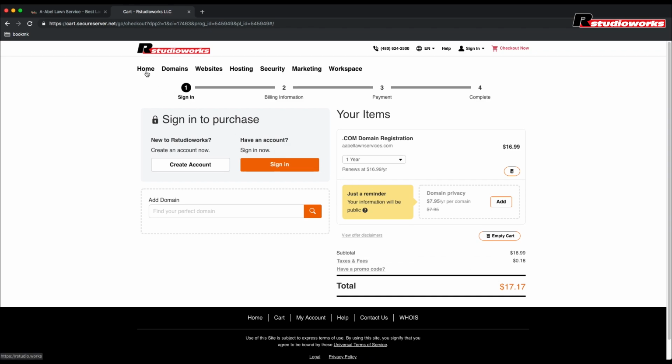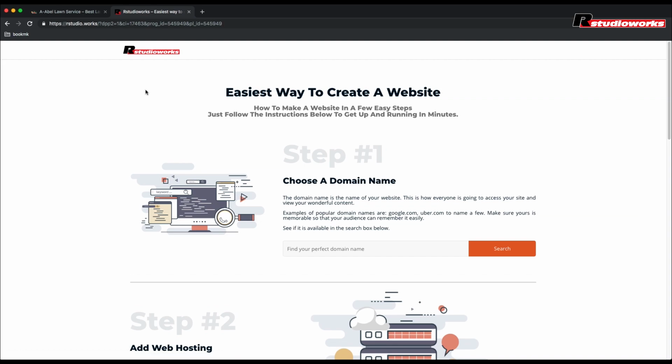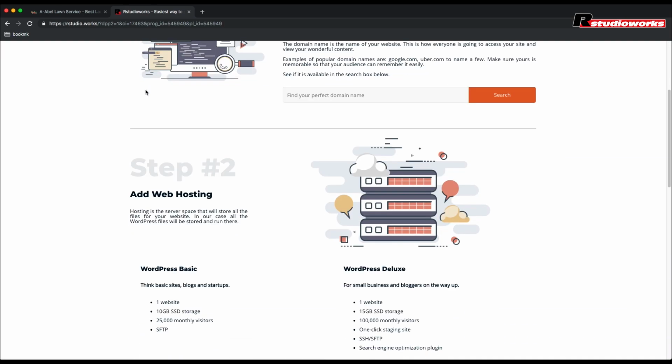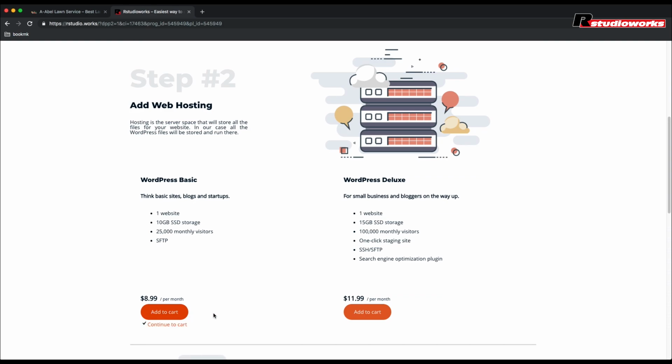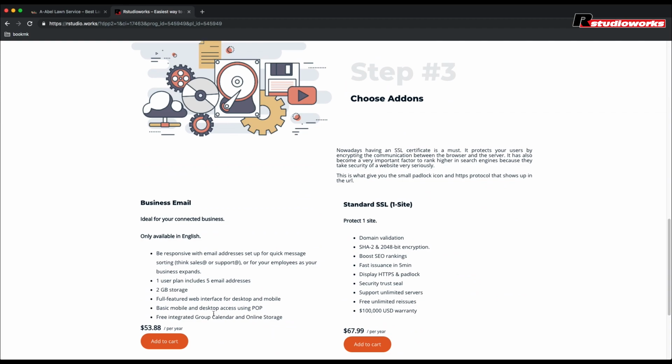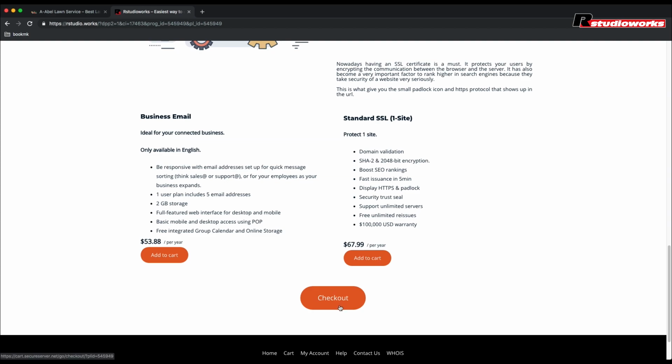Now we need the hosting. For that, just click on the home link and it's going to take you back to the page where we came from. So step 2 is going to be adding your web hosting. Usually for these kind of small websites, we just choose WordPress Basic. WordPress Deluxe is for more high traffic websites. So just click add to cart to whichever package you want to choose. We can also add a business email or a security certificate, but for demo purposes, we're just going to go with the basics and check out.